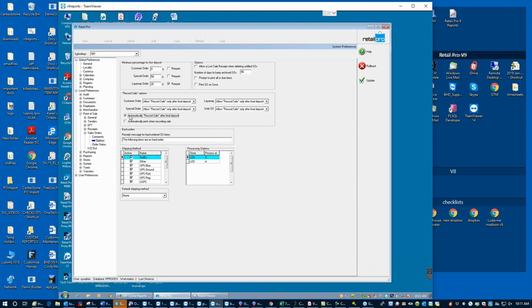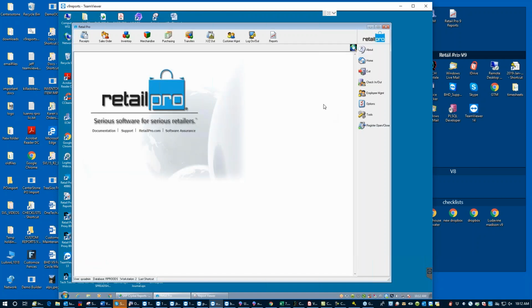Okay. There's a setting here that a lot of people use, automatically record sale after final deposit. I'm going to leave that off because it gives me more flexibility. Okay. And then there's automatically print if you're recording sale. I'm going to turn that on just so you can see what that process is when we get to it. Right. So those are just kind of the way most people use this. Not that that works for everybody, right? But that's just a little bit about what those settings are.